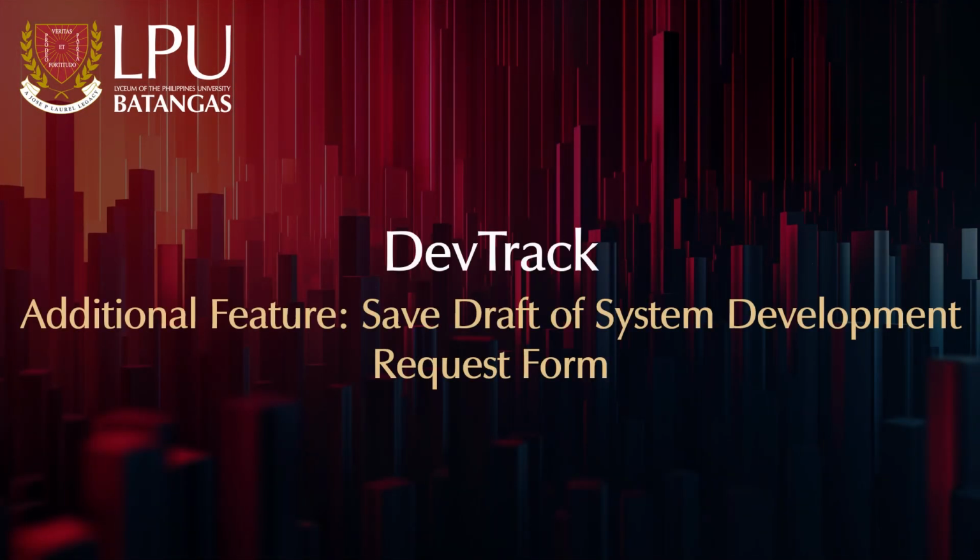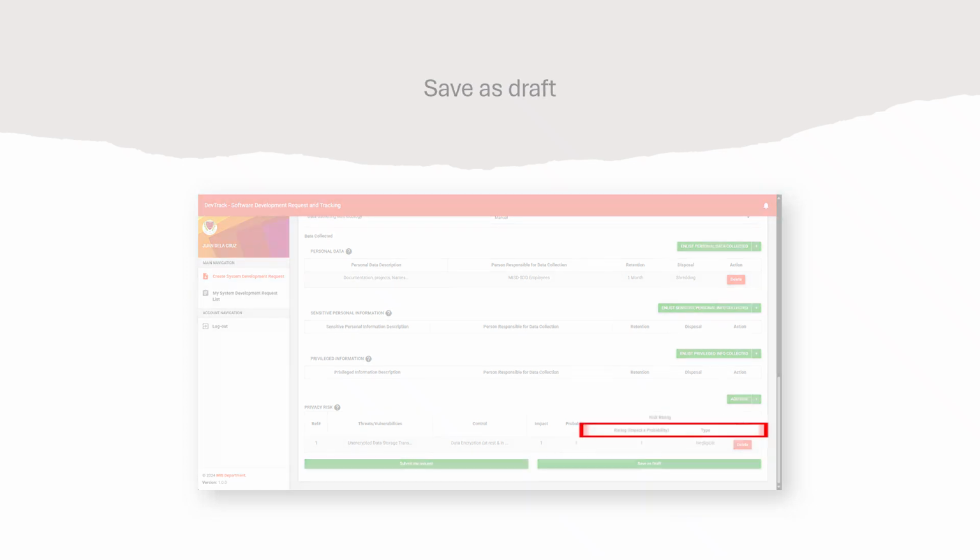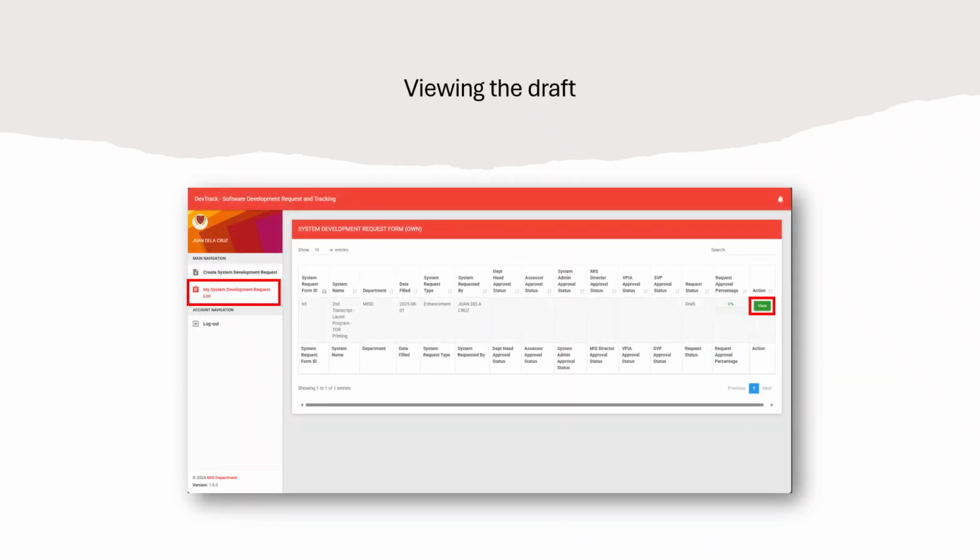An additional feature of the system is the ability to save your system development request form as a draft, allowing you to continue and submit it at a later time. Similar to creating a system development request form, after filling out the form, click Save as Draft. Once you have confirmed the contents of your request, click OK. After the draft is saved, it will be redirected to the System Development Request Form own dashboard, which can also be accessed by clicking the My System Development Request list in the side navigation bar.